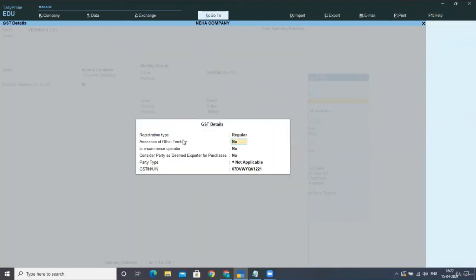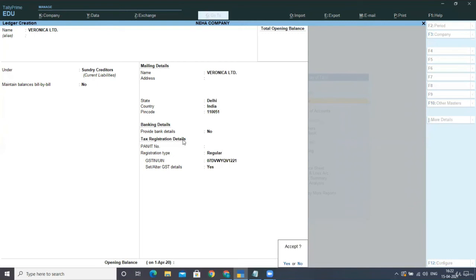SSC type, you need not select, you are not from other territory. Is the party an e-commerce operator? If yes, then select yes here. And then is the party considered as deemed export, embassy or SEZ, that is your special economic zone. So the party does not belong to any of the party types. Enter and press enter and accept the screen.